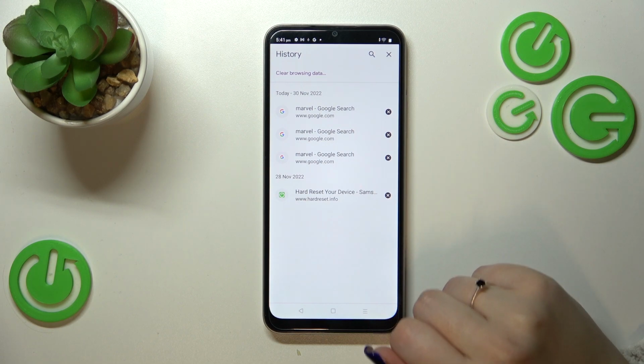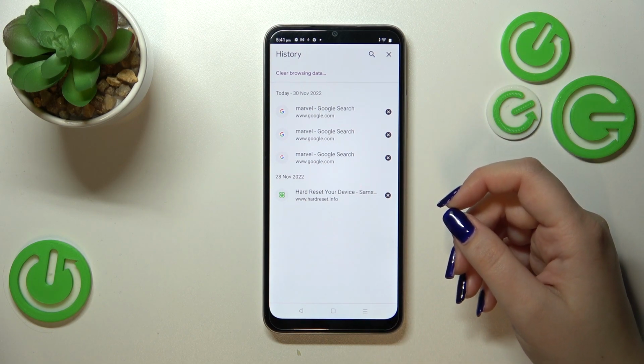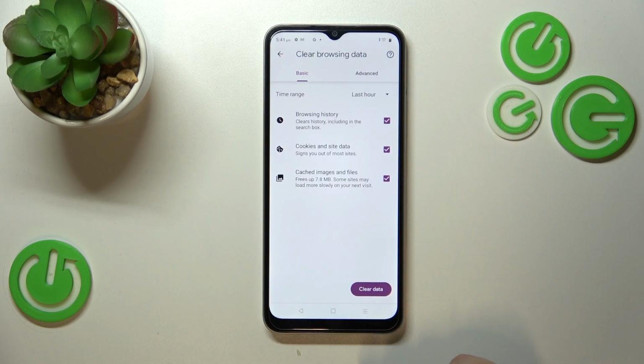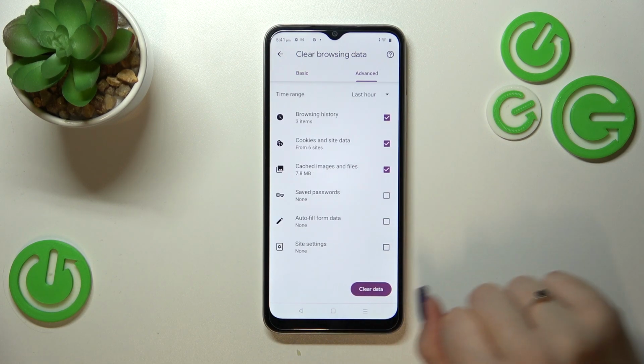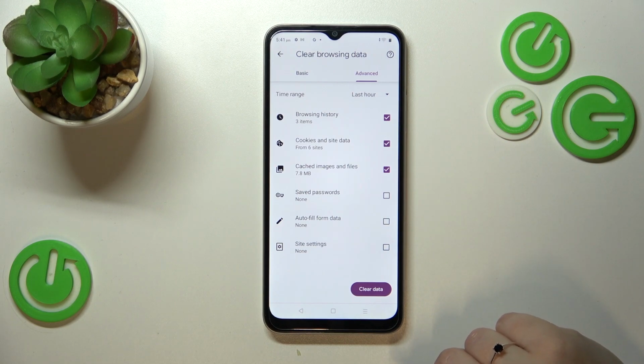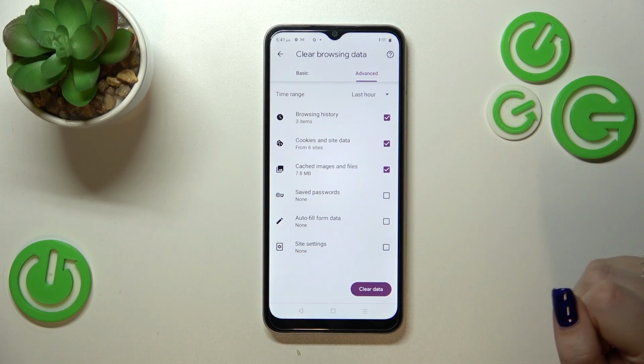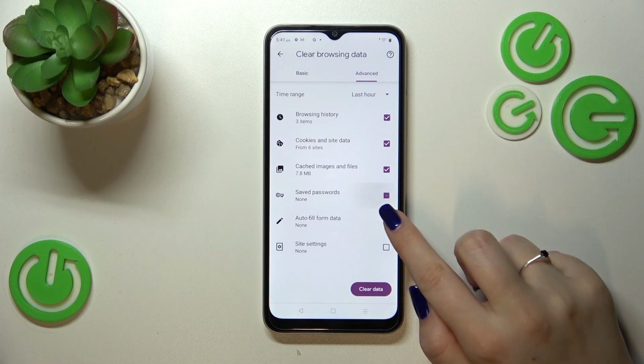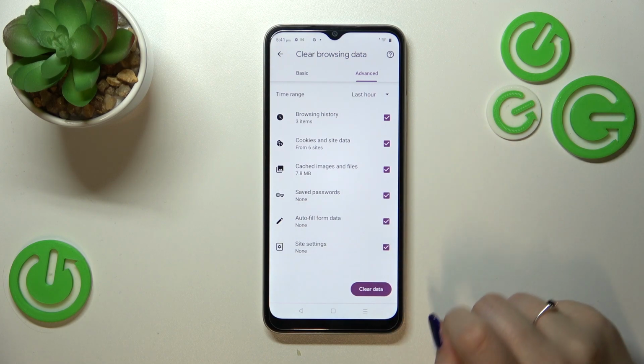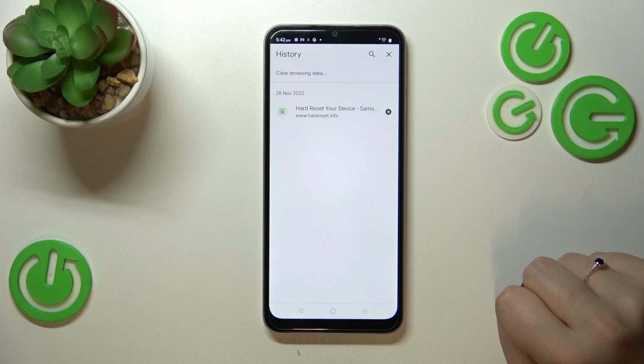But if in your case this list is so wide, then I highly recommend to simply tap on Clear Browsing Data. And here we've got some basic and advanced options. So in basics, we've got browsing history, cookies and site data, and cache images and files. And in advanced, also saved passwords, autofill from data, and site settings. So basically, if you want to remove something, just make sure that it is marked. So I will mark everything and tap on Clear Data.